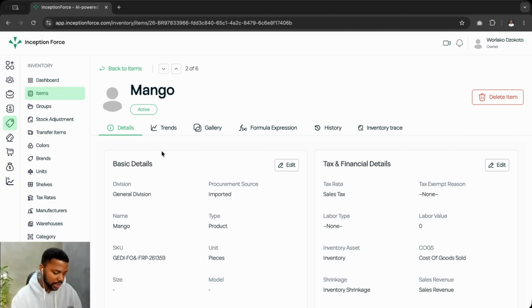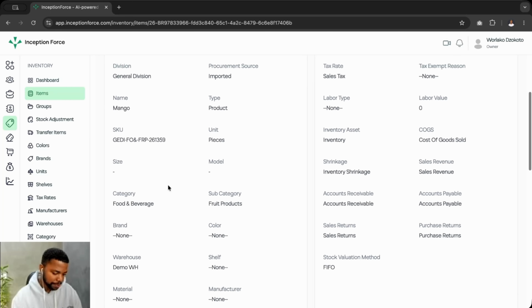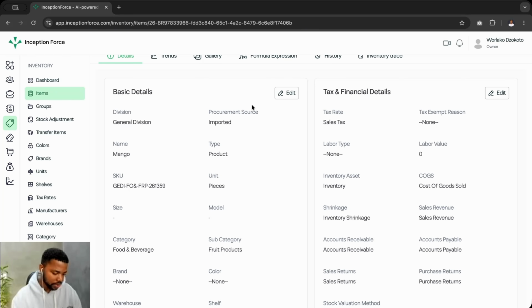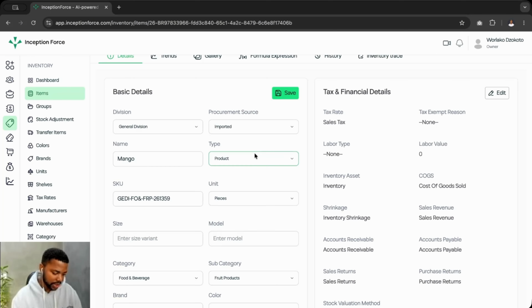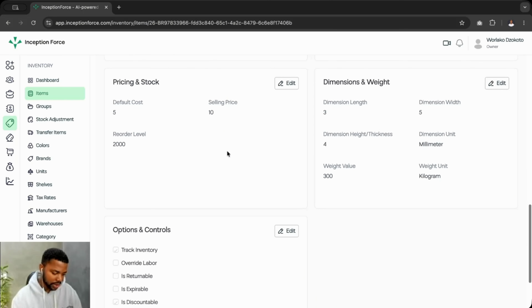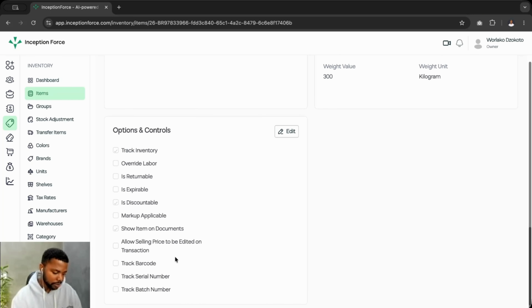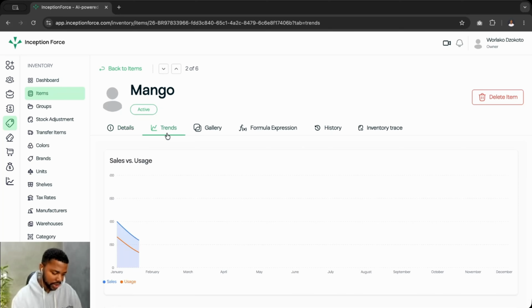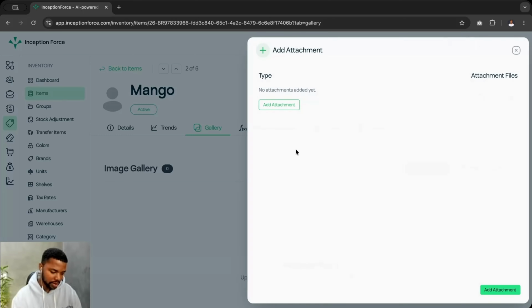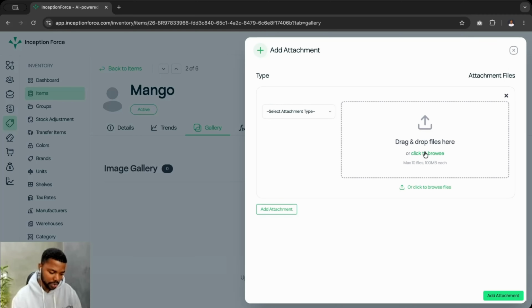So when you click on the item, you can go onto the detail page, which you can also edit directly from here if you want to. You can see the various information related to those specific items. You can see the trend. You can see if there are any images attached, or you can upload the image if you want to.